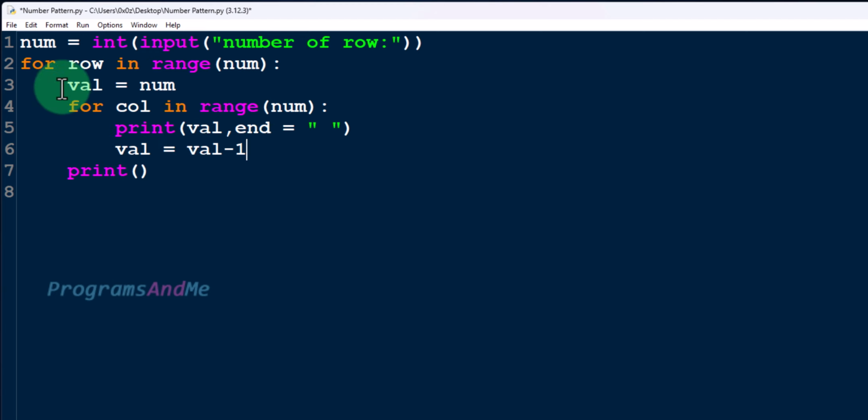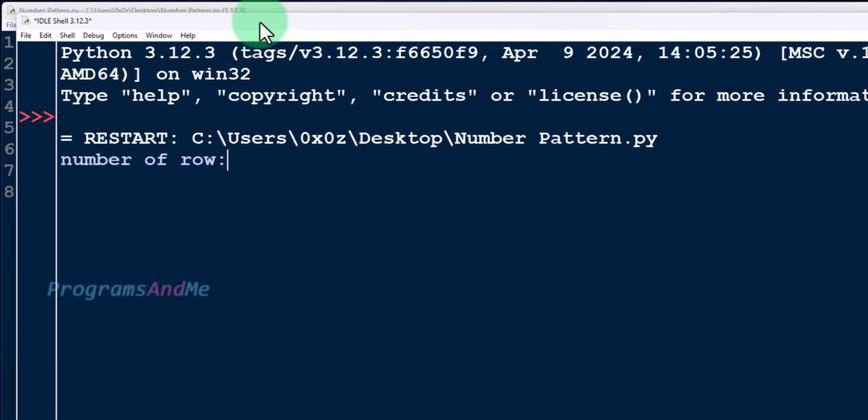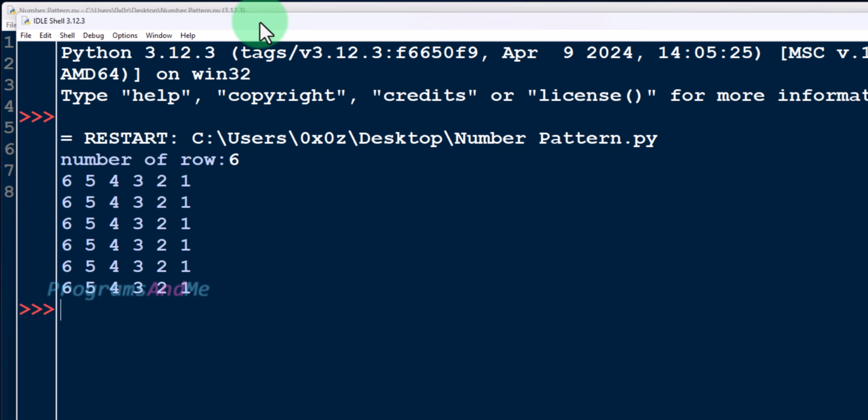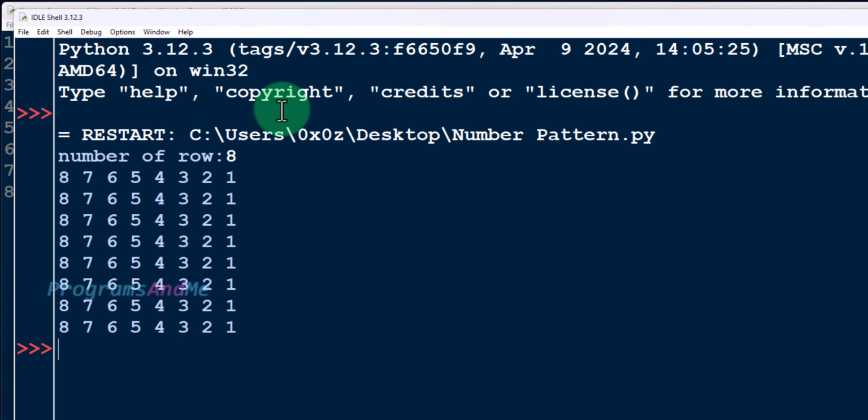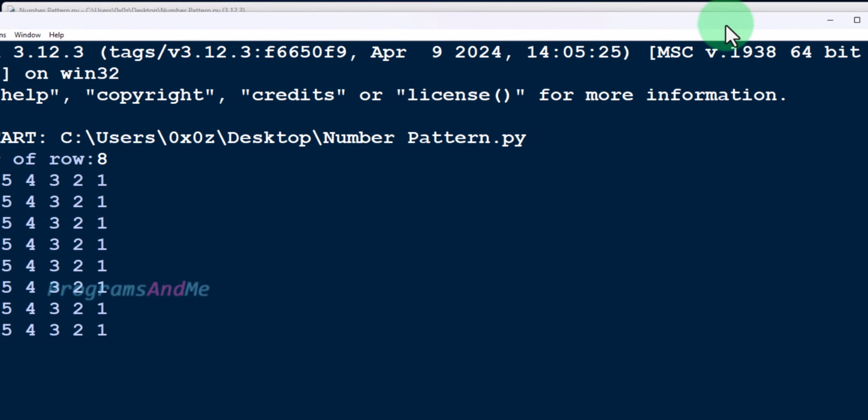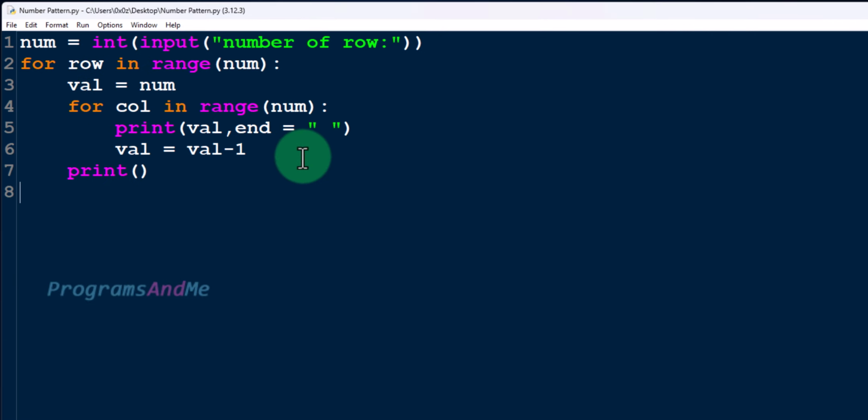After completing that, control will go here again. So the next value becomes again num, that is the number of rows. If the number of rows is 5, it will become 5. Again it will print that, then it will subtract 1 from that, so we'll get 4 in the next column. Okay, so now if I save this and run this, with 6, here you can see the output. Okay, so this is about this pattern program.